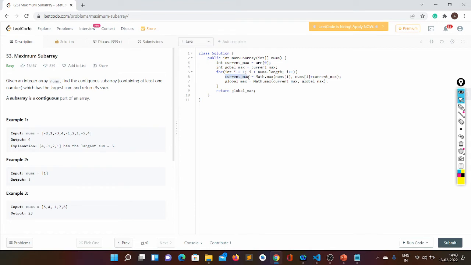Then what will be my current max? First of all, I will check what is the maximum. See, I will explain this with an example. So what is my previous example? Let me check with this example, so that it will be clear. Let me take this one: minus 2, 1, minus 3, 4, minus 1, 2. Give me a second.